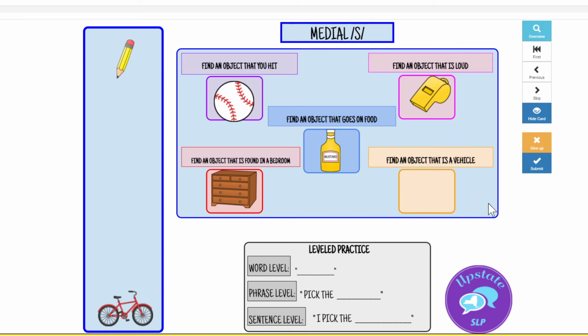All right, and the last one is going to be a kind of thing. Can you find something that's a vehicle? That's a group of things. Is a pencil a vehicle or is a bike a vehicle? I'll give you a hint. Vehicles are things that move. So a bike is the vehicle. It's something that moves, and it's something that we ride.